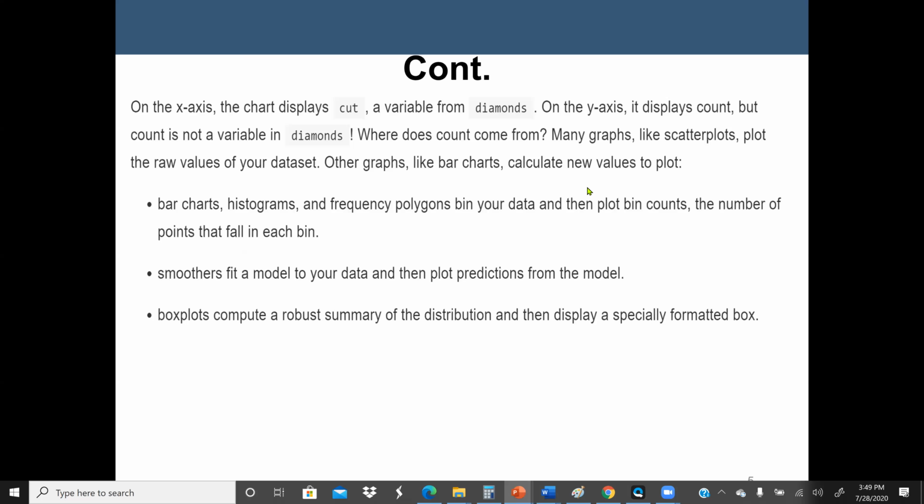So as we said, we calculate a new value for the plot. Bar chart, histogram, frequency polygons: you bin your data, then plot bin counts, or the number of points that fall in each bin. A bin is a bar. A histogram is almost the same as a bar chart. The difference is that in a histogram there is no interval between the bars, while in a bar chart we can have a space between.